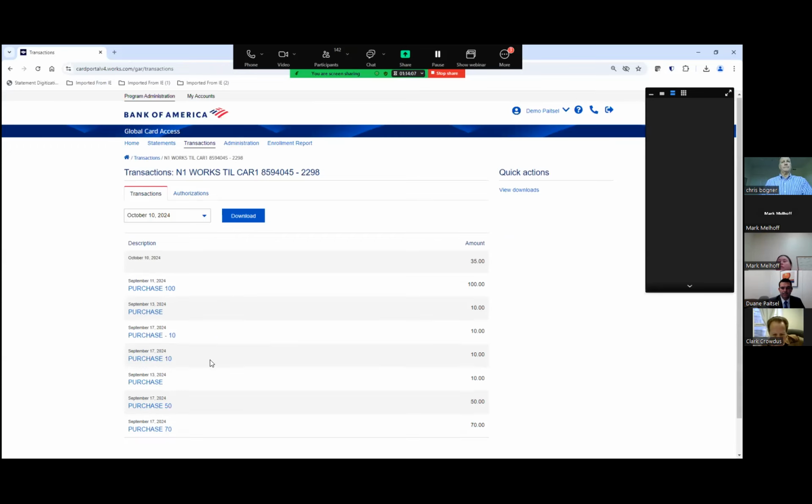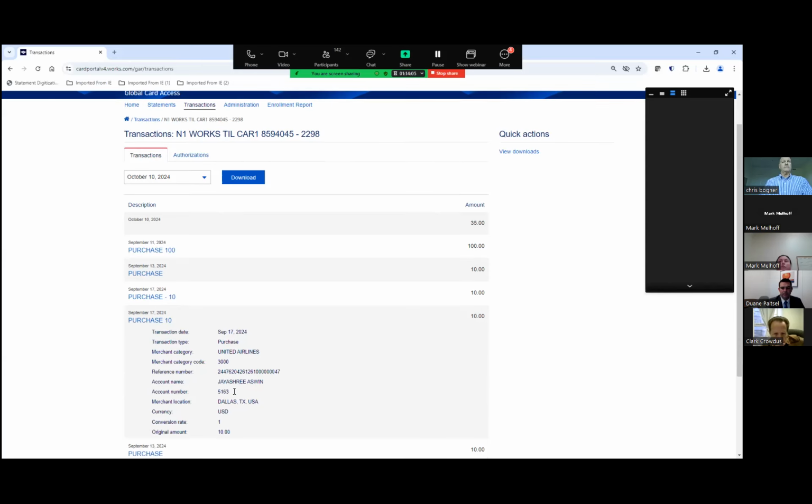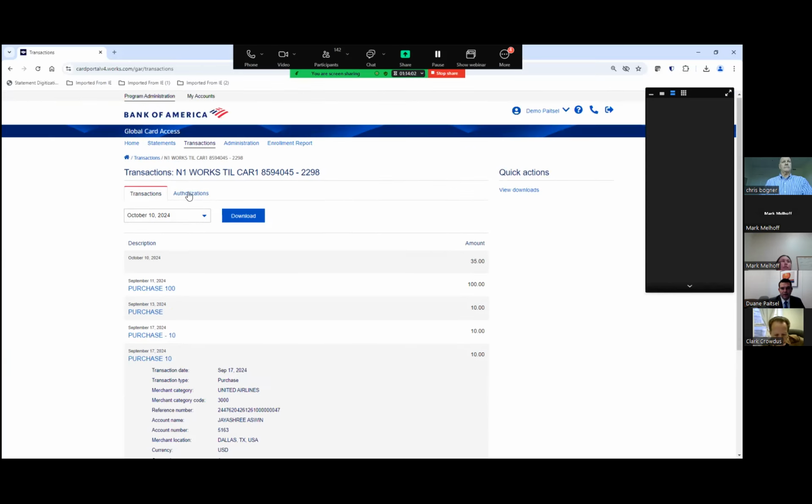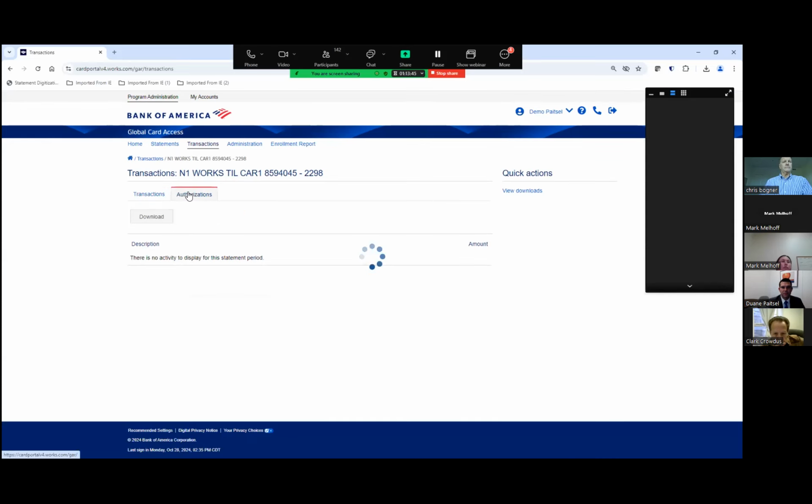Again, this is on a completely different account that we have here. And then same thing with authorizations. I can see all the authorizations for anyone underneath my program or that I have access to as a program administrator. And same thing applies, you can download these as well. So the only real thing that changes with these features is just the scope that you have access over.